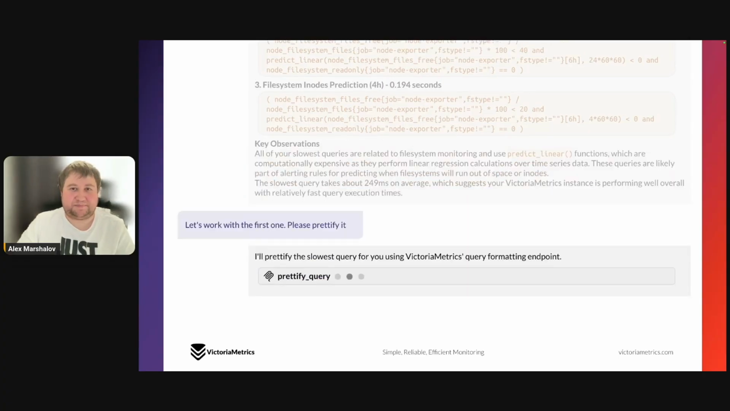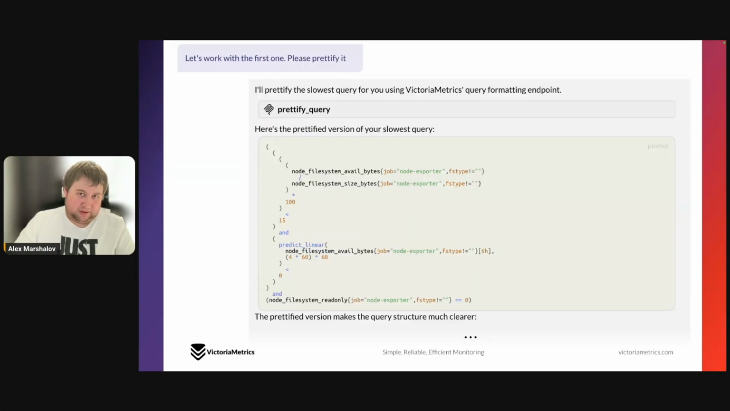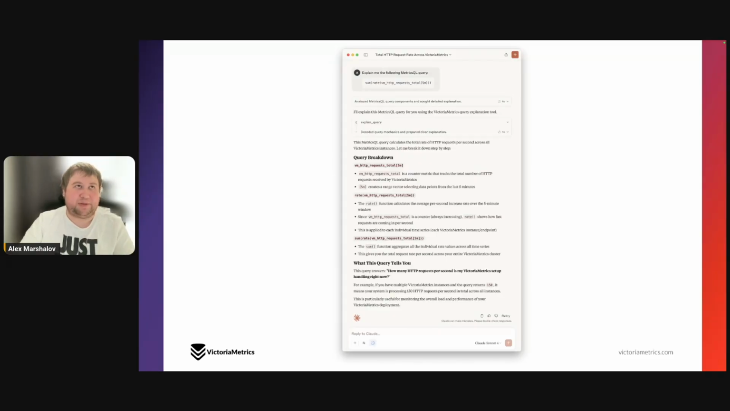Let's prettify it, using the new prettify query MCP tool, and now it looks better, a formatted query with even syntax highlighting, but it still looks pretty complicated. I think without specific experience, it's really hard to say what exactly this query does. And it's time to tell you about a feature that exists only in MCP VictoriaMetrics. It isn't present in VictoriaMetrics itself or in vmui. It's a tool called Explain Query. You can see a usage example on the screen.